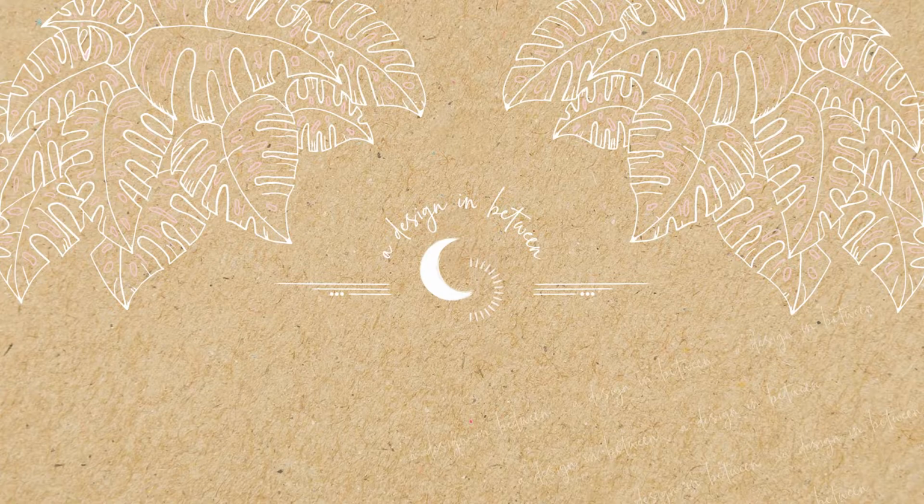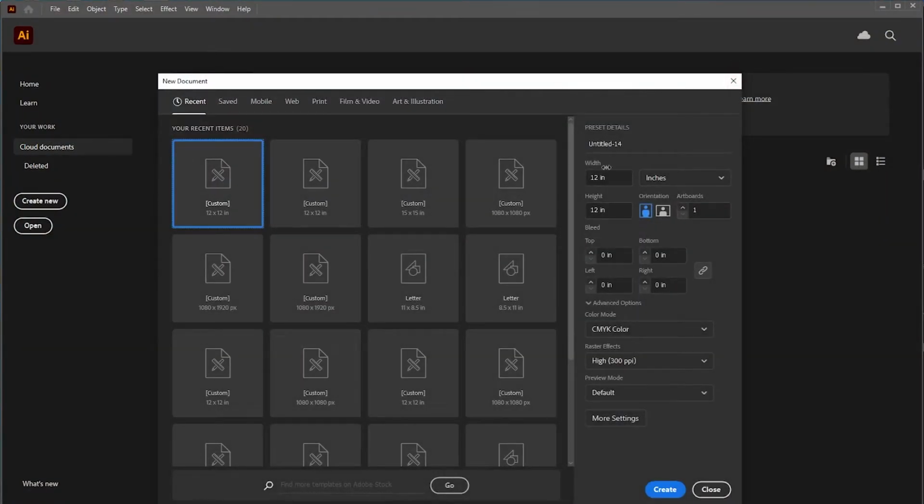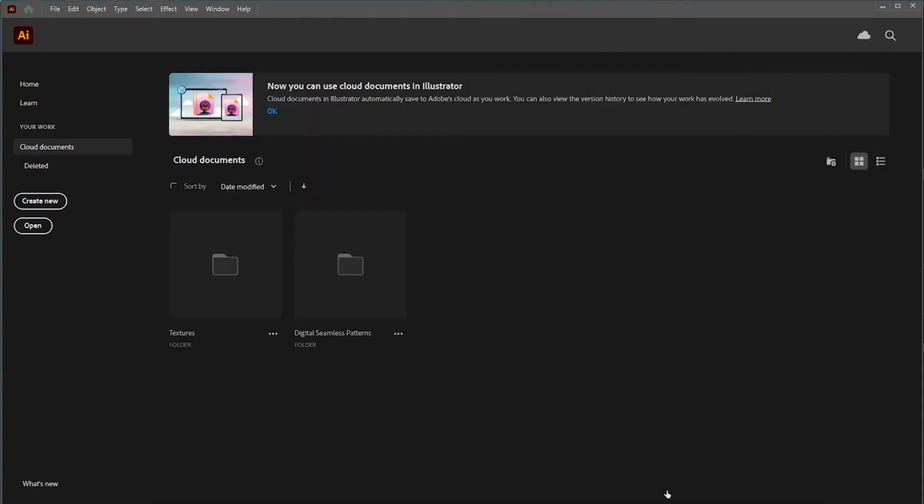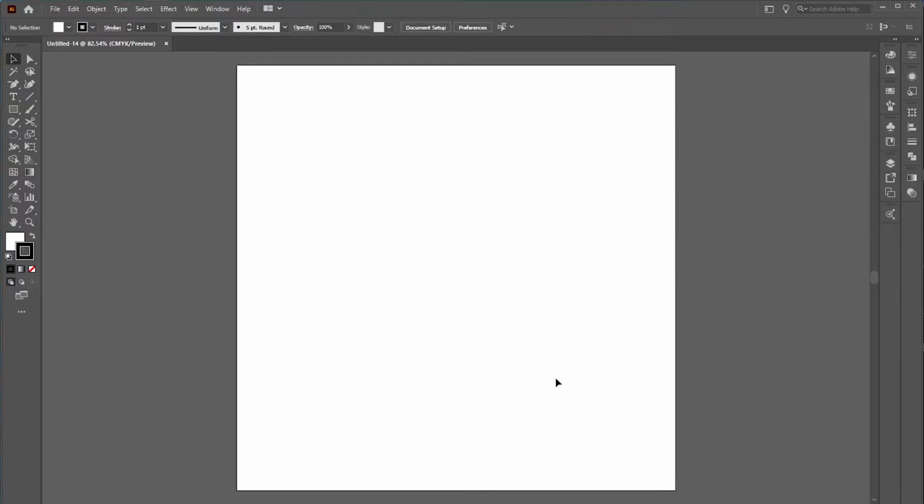Now let's go ahead and open our Adobe Illustrator program, hit Create New. We will be creating a new document size 12 inches by 12 inches. We will be leaving the color mode at CMYK, which is perfect for printing, and leaving our raster effect at 300 ppi resolution. Hit Create, and now we will have our new artboard.